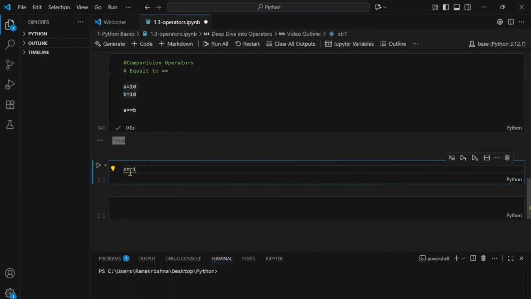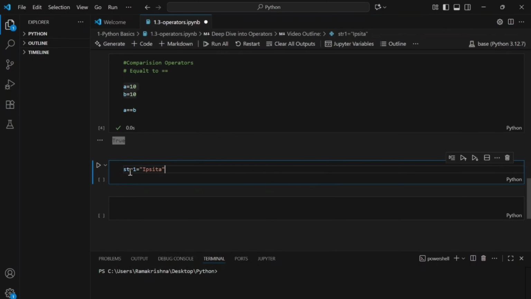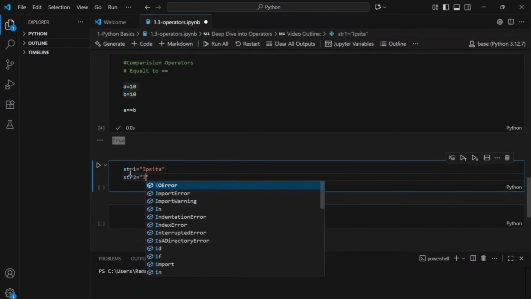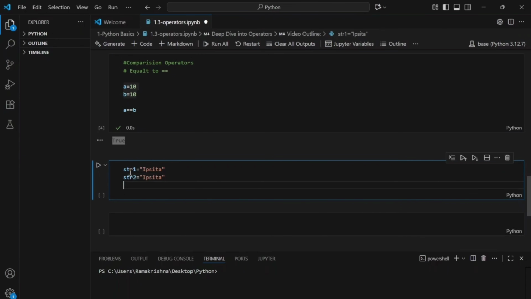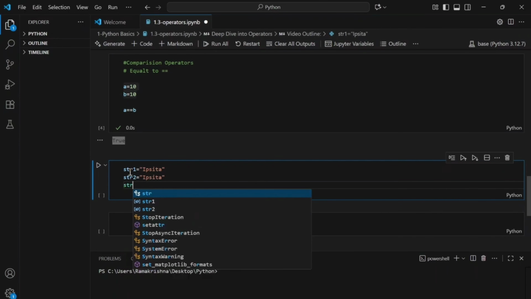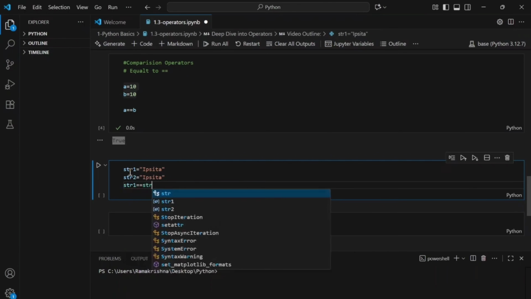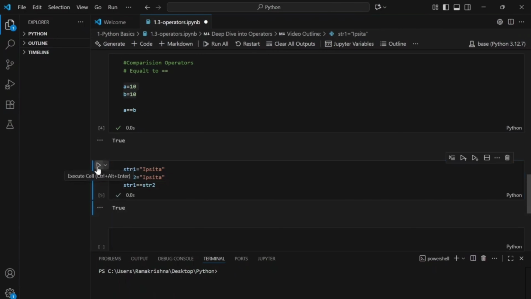What I'll do, I'll create a variable called str1. I'll assign this as Ikshita. And then I'll create another variable str2. I'll assign the same value maybe. Let us see how it behaves. str1 double equals to str2, and we'll run this. So the output is true here.